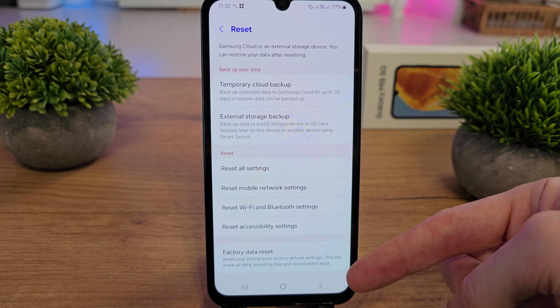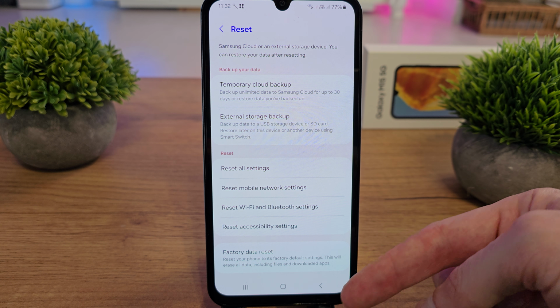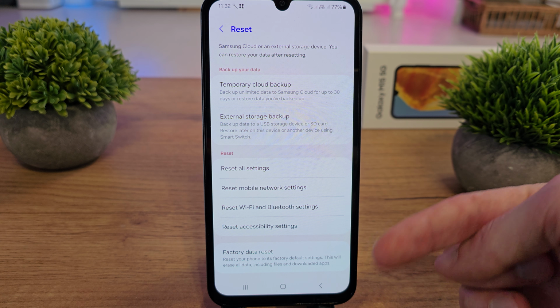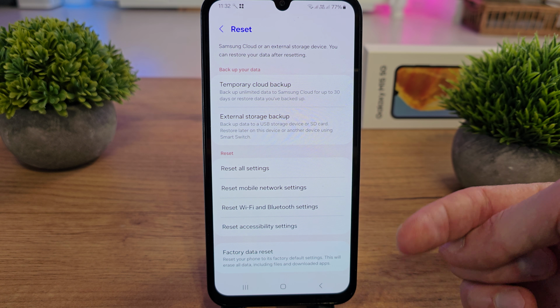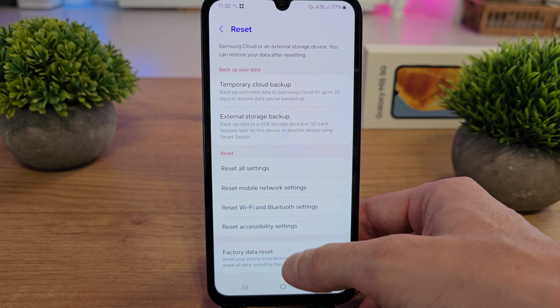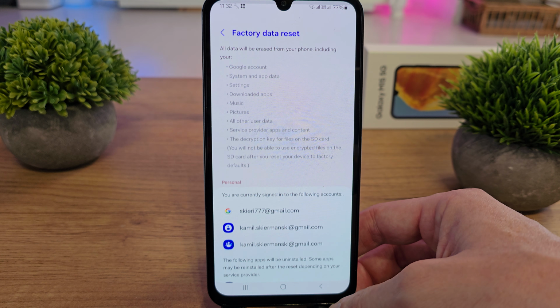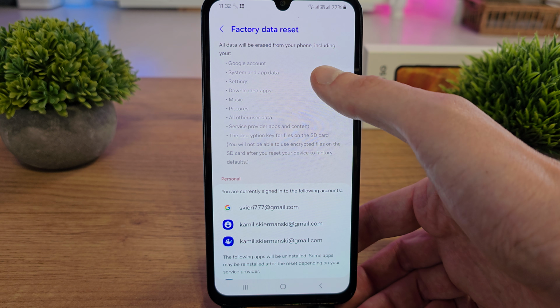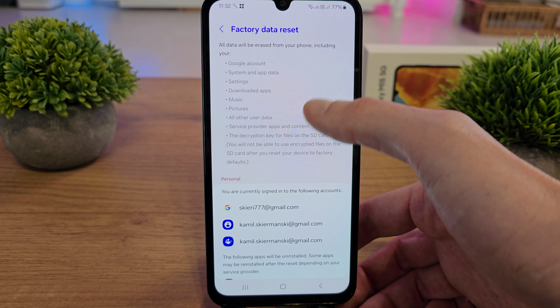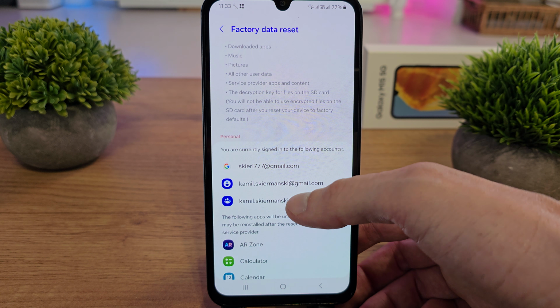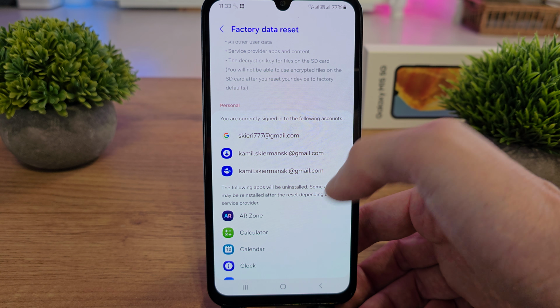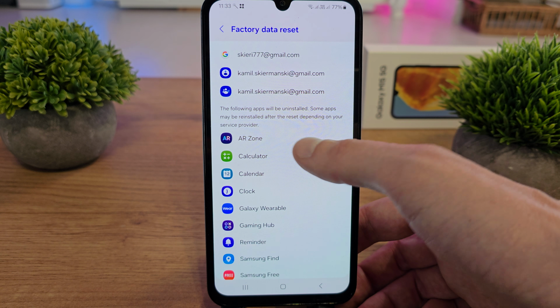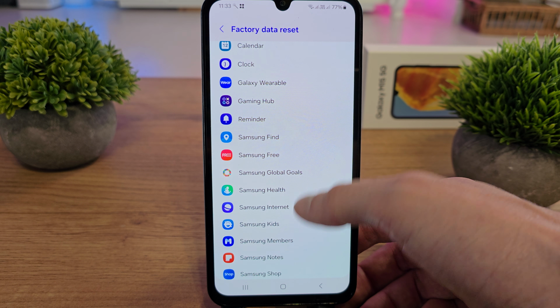In this case, you reset your phone to its factory default settings. This will erase all your data, including files and downloaded apps. So be sure about what you do, because you will lose everything from your phone. You will delete all of this from your phone. You will delete all the accounts from your phone, and you will delete all the applications.